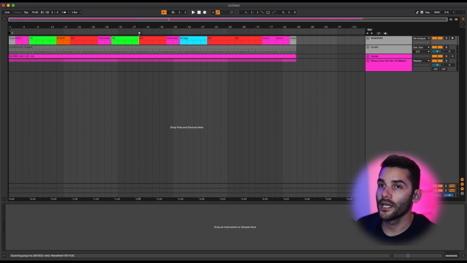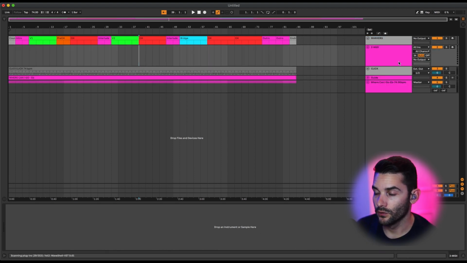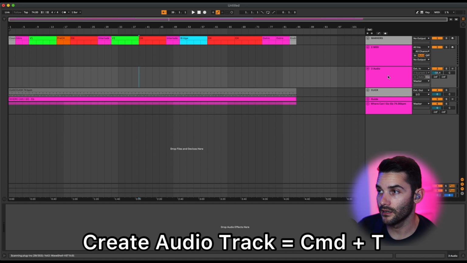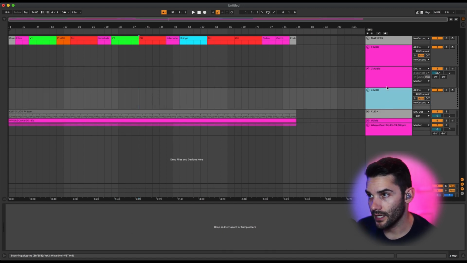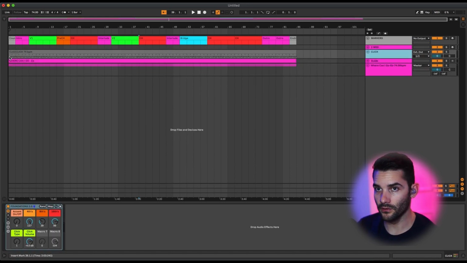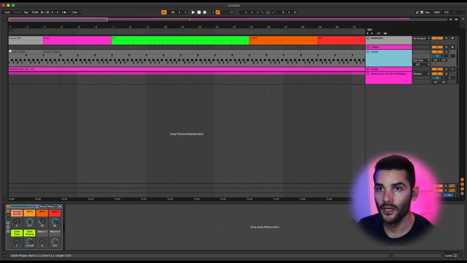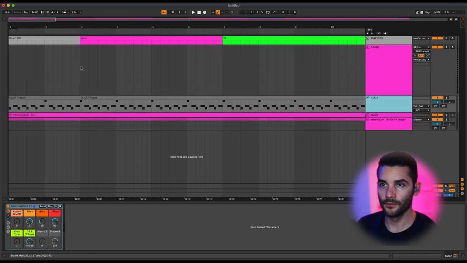Now, how did I create these markers and why are they color-coded? So I create a new MIDI track, not an audio track. If you press Command-T, it makes an audio track. If you press Command-Shift-T, it makes a MIDI track. Make sure that you learn all of your shortcuts. It will save you lots of time, I promise you. Okay, let's move on. So how do I make these markers?